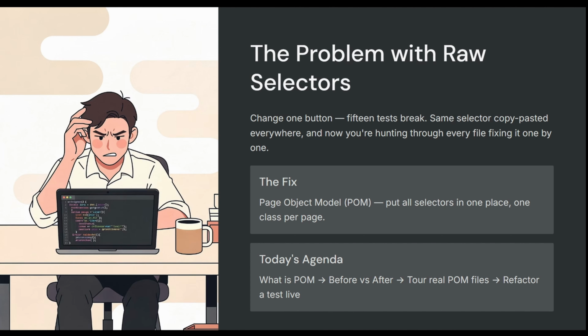So here's the thing. There's a pattern that fixes it, and it's been around forever, but a lot of people skip it when starting out with Playwright. It's called the page object model. People usually just call it POM. And what that means is instead of writing raw selectors all over your test, you put them in one place, one class per page, and your test just calls methods on that class. That's it.